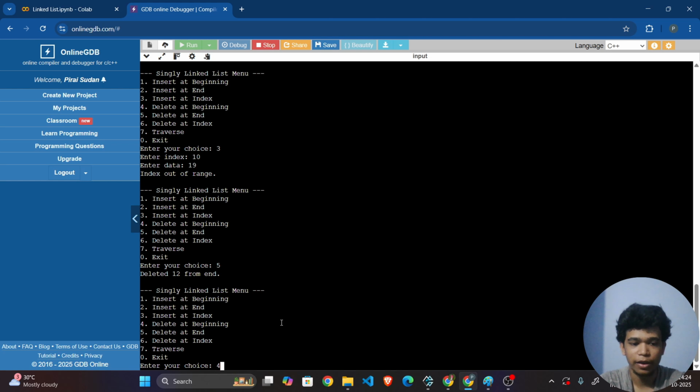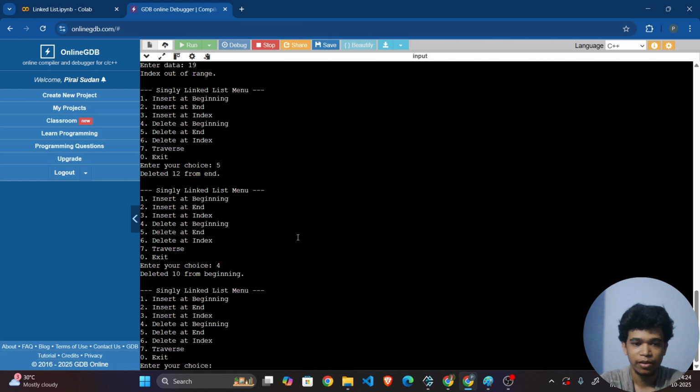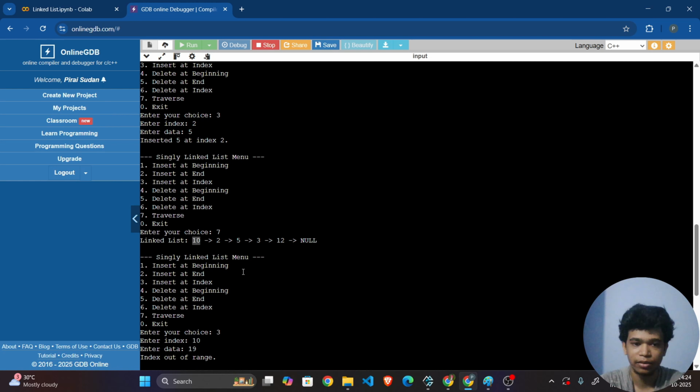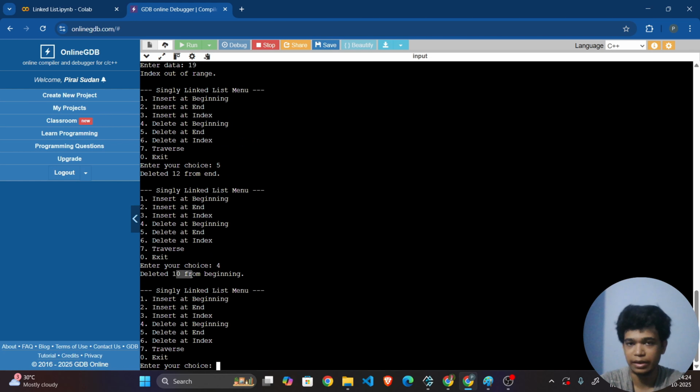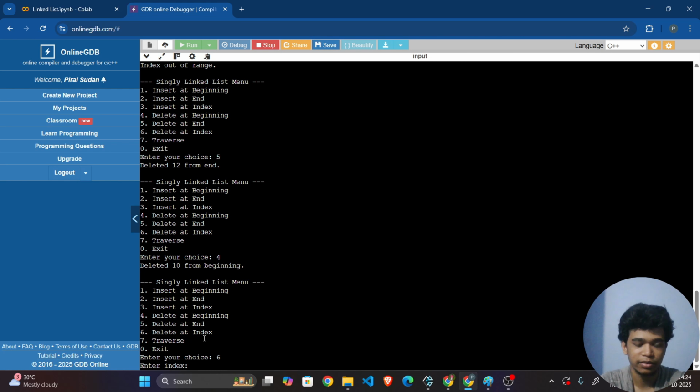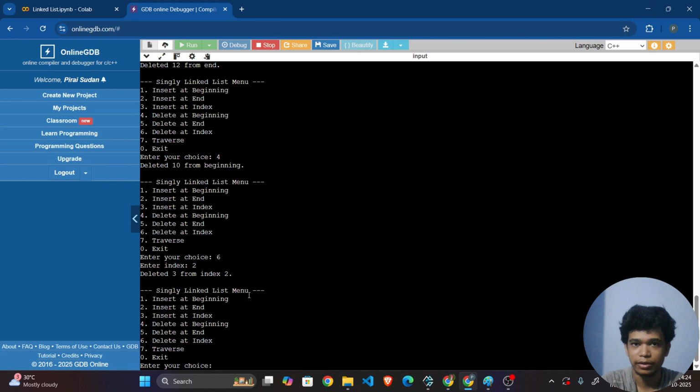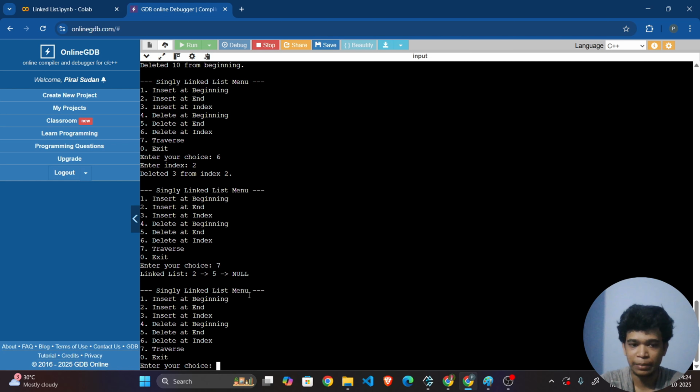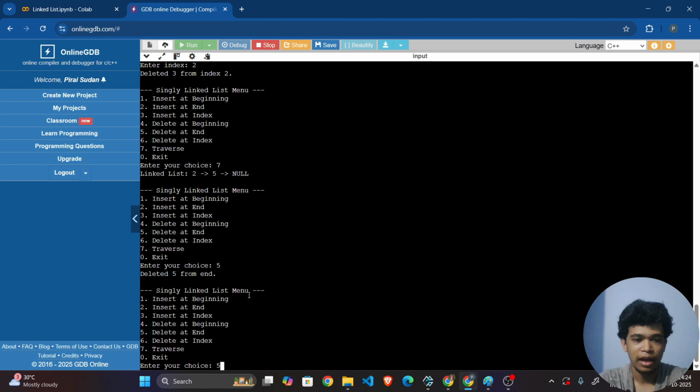Can I understand this? If I put 4, which means delete at beginning, which means I will be deleting 10. So 10 is deleted, right? Yes, 10 is deleted. Now if I go with delete at index 6, then I want to give the index number, right? So let me delete at second index. 3 is deleted. Yes. Now if I traverse it, see here 2 and 5 are remaining. So let me put 5, again 5. If I put again 5, which means delete at end, list is empty. Can I understand this? Yes.